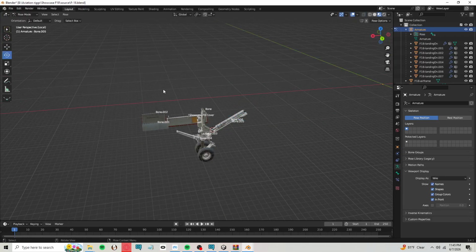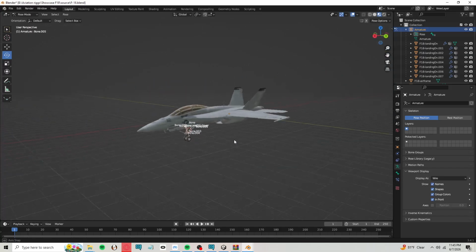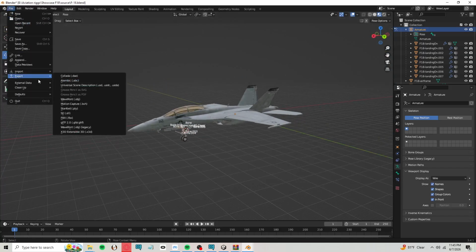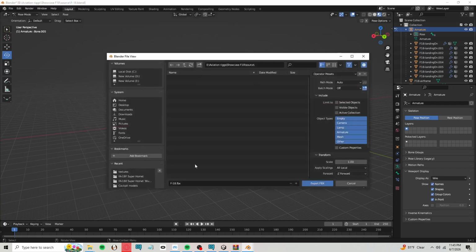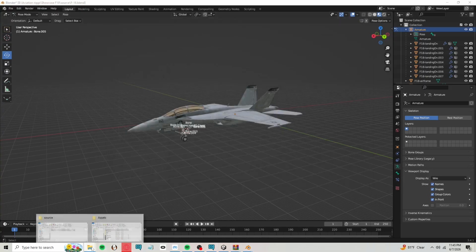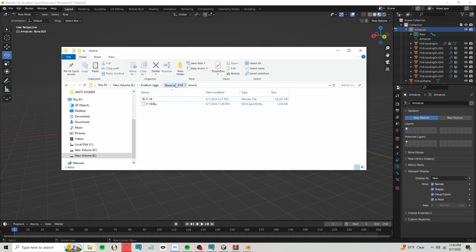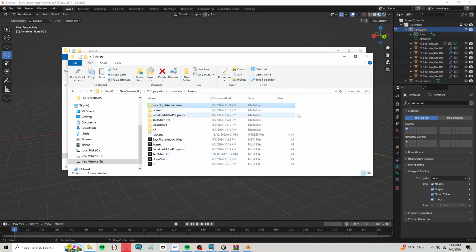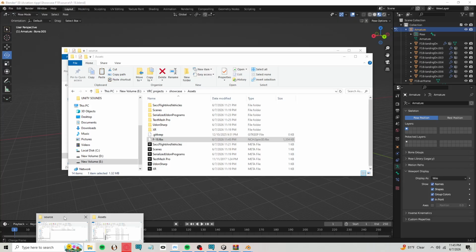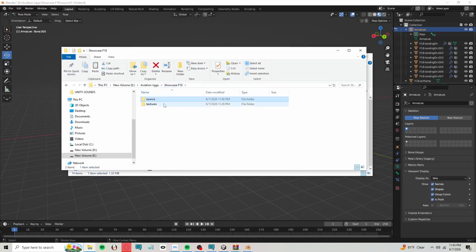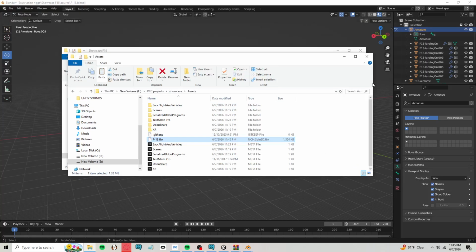There we go. Okay, so now that we have the stuff we want to animate, we're going to export. I'd like to export as an FBX. Now we're going to go to that folder, and we're just going to copy and paste these again, or wherever you save it. So you could just copy this and paste it into here, as well as your textures for the model.